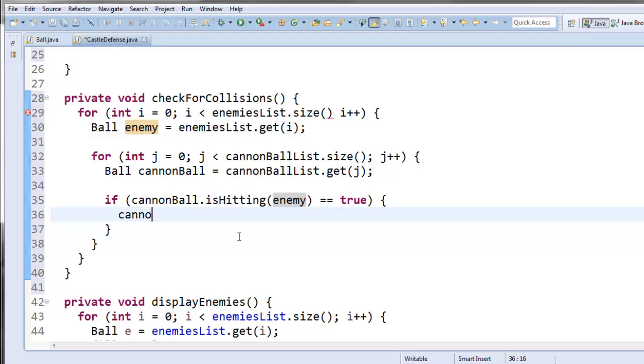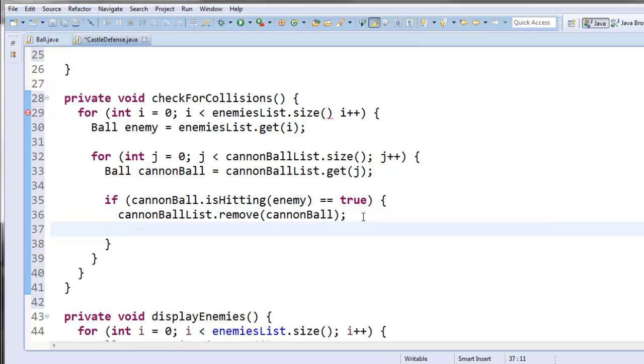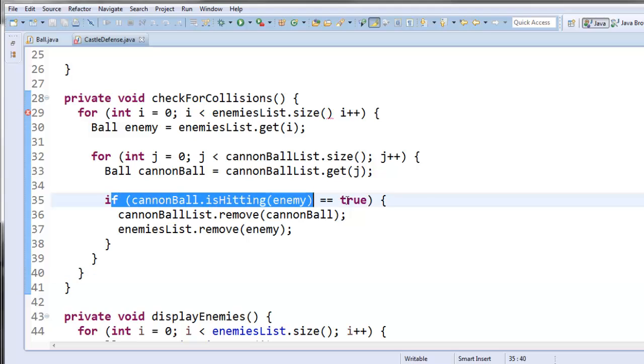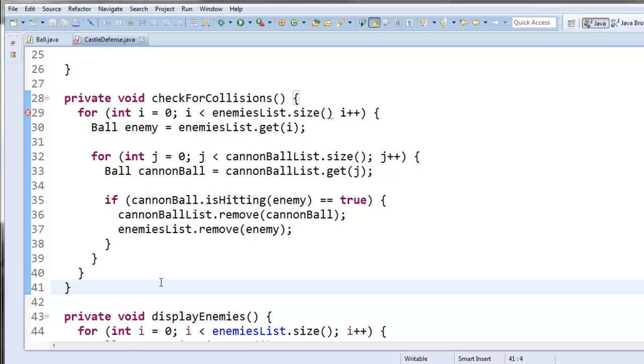So I'll say cannonball.remove. Oops, I can't ask the cannonball to remove. I've got to ask the list. cannonballList.remove(cannonball). So I'm telling the list to remove the cannonball that I just checked. And the same thing for the enemy list: enemiesList.remove(enemy). So now I've removed both the cannonball and the enemy from their lists. If that cannonball isn't hitting that enemy, I don't need to do anything. I'll just go on to the next one.